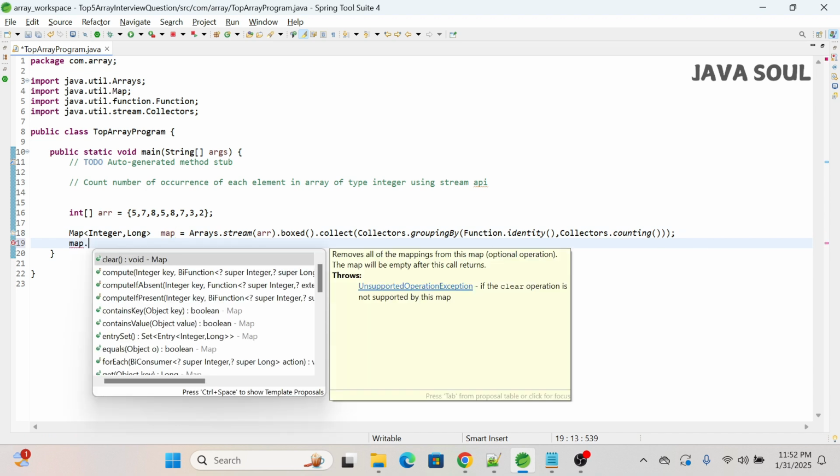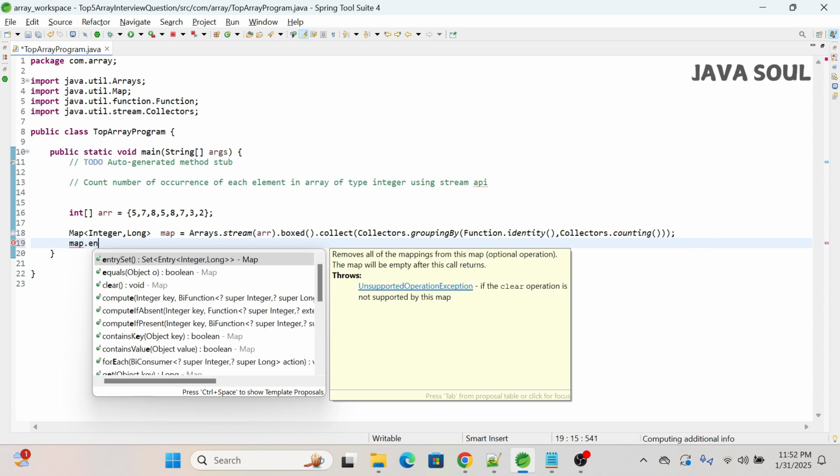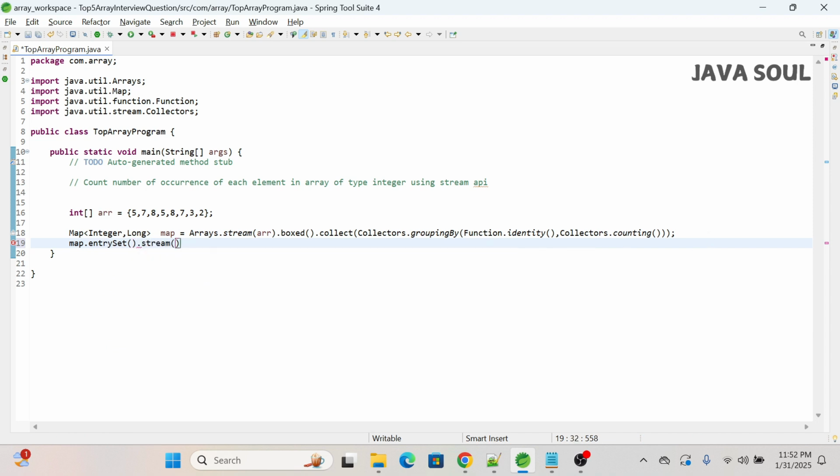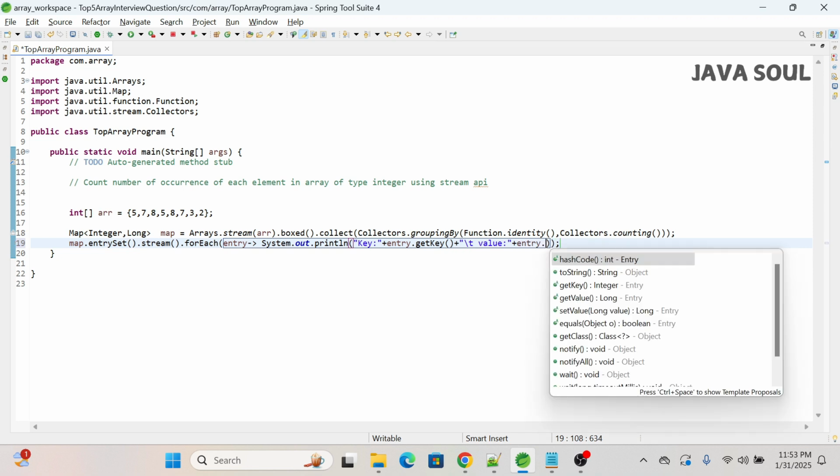So let's iterate over this map.entrySet. Then we'll call stream, then we'll call forEach. Here we'll print key and value: entry.getKey, giving one tab here, and value entry.getValue.